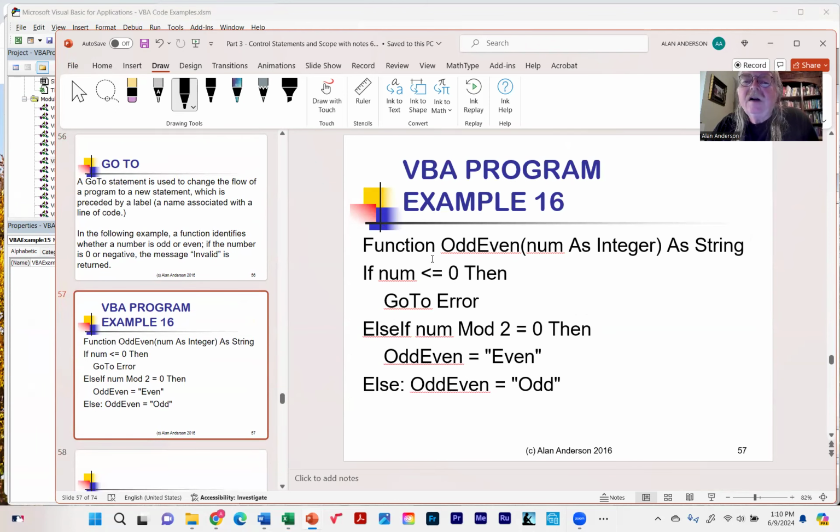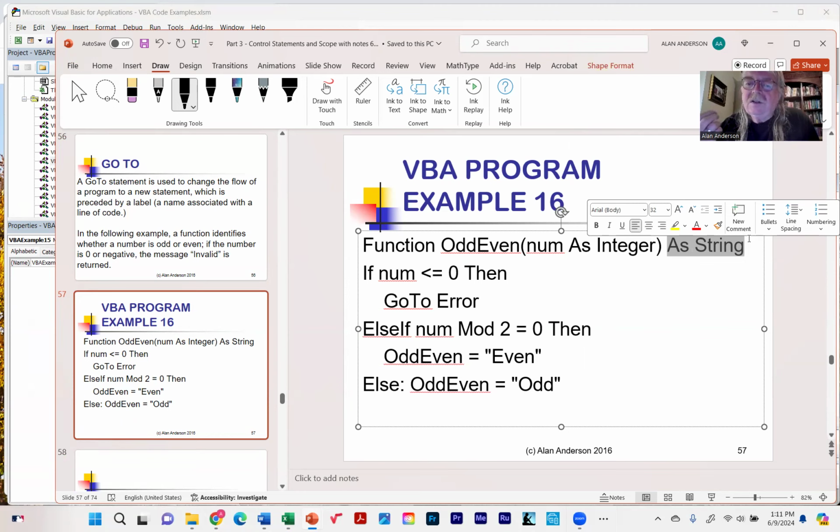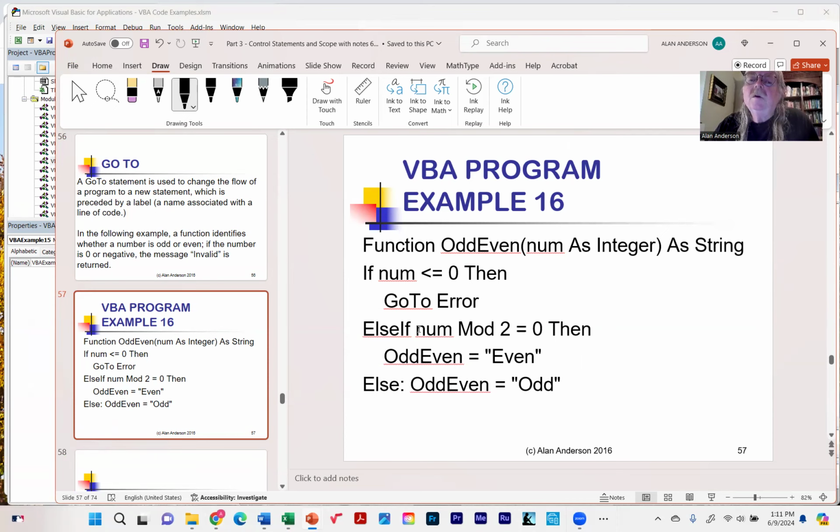So you can see here we have function OddEven, number as integer, as string. In other words, we're going to read in a number, and what we're going to do is print out letters that spell out either odd or even. But we know that somebody may make a mistake and they accidentally give us a number that is potentially non-positive. In other words, negative or zero, and odd and even only applies to positive integers. So if that happens, we could right then and there produce an error message.